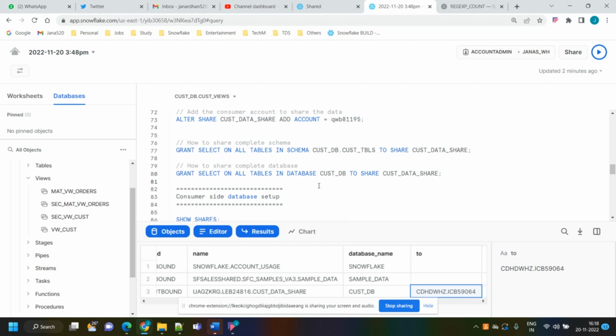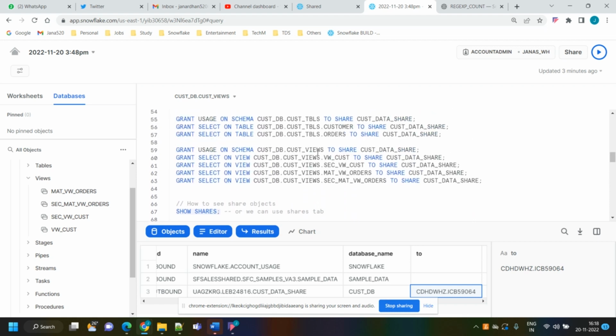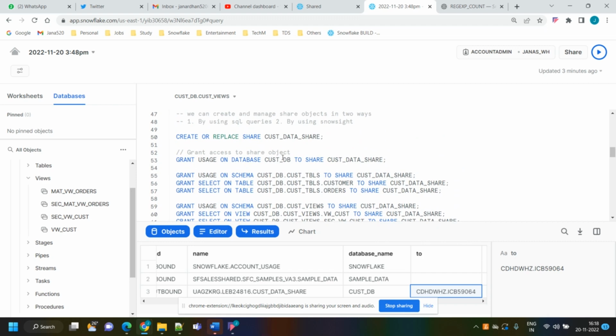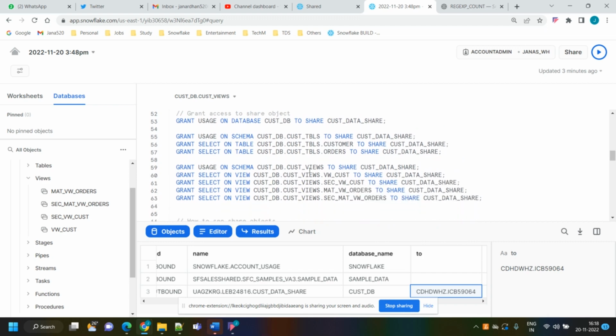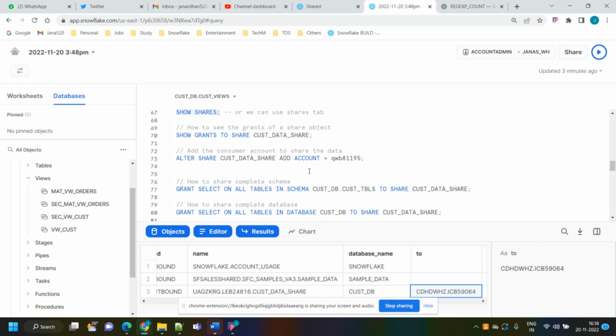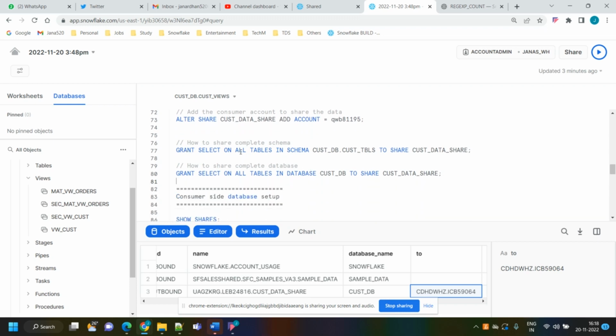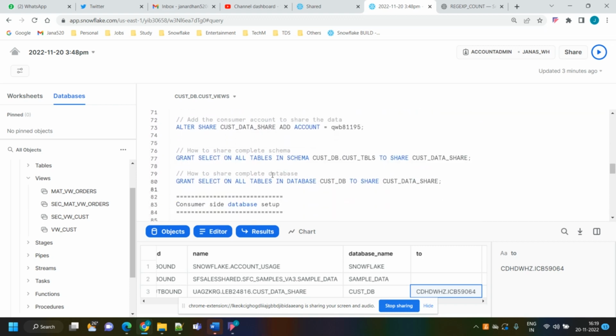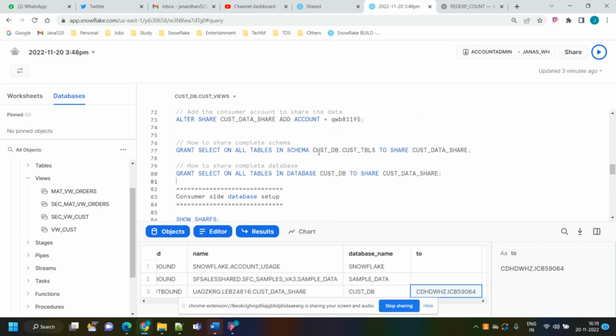Suppose there will be some situations where we want to share all the database objects or all the schema objects. How can we do that? It's very simple. We have a direct command. Here we are sharing only particular tables and views. Instead of that, I want to share a complete database or one complete schema with other Snowflake users. The command is grant select on all tables in the schema. Instead of listing out all the tables one by one, we can simply grant select on all tables in the schema. We can execute this command.